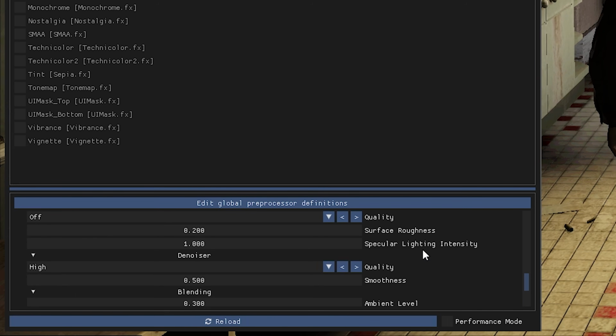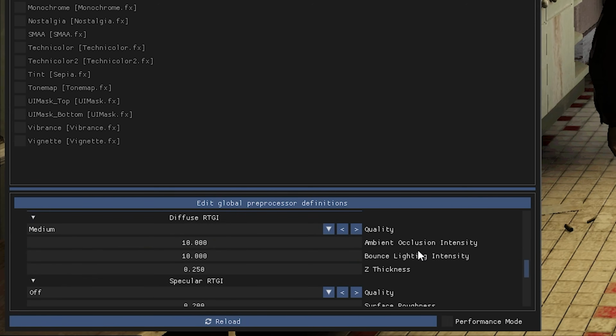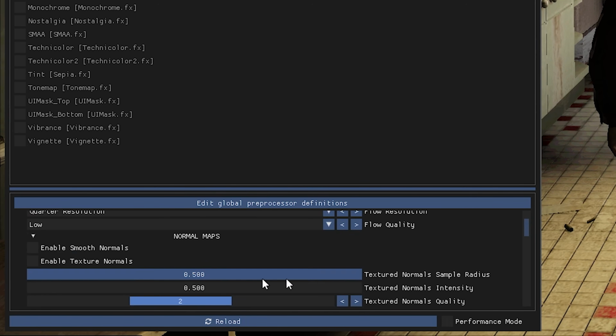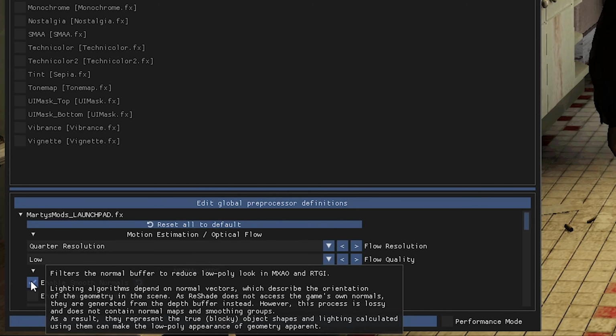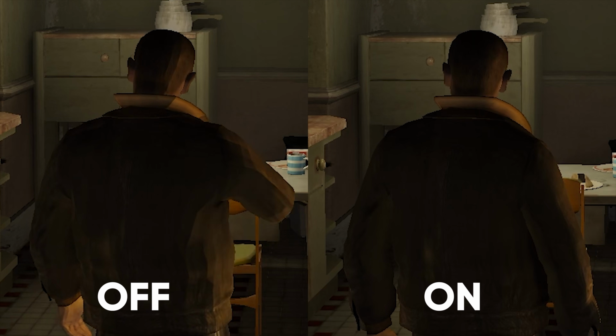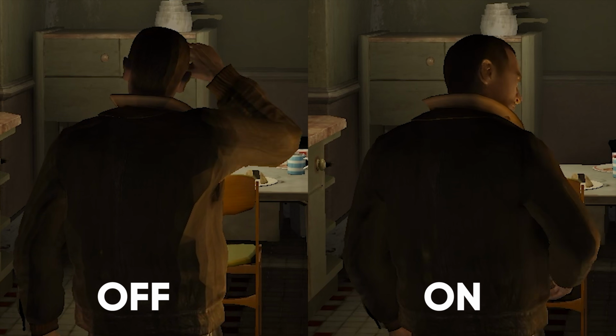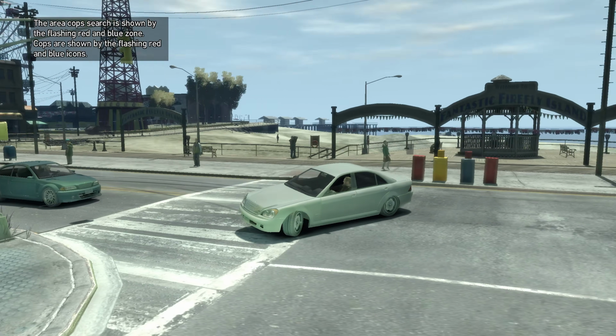However, then I found out that inside the launchpad settings within the ReShade menu, there's an option called Smooth Normals, and enabling this fixed all of the problems. As you can see, all of the blocky patches are now nice and smooth as they should be. After this, GTA 4 started to look a lot different.